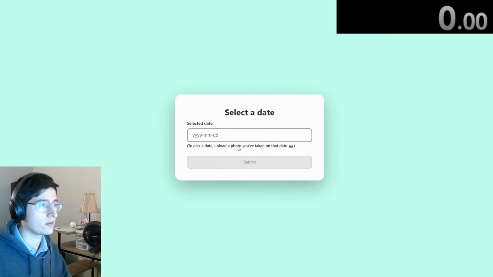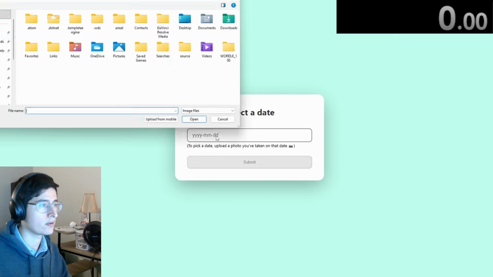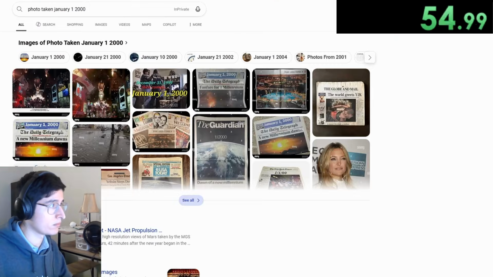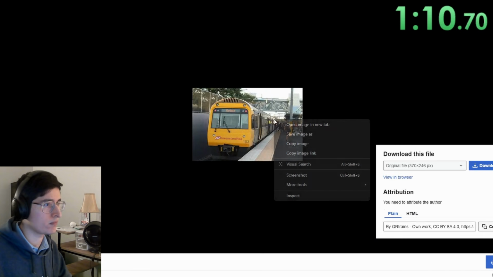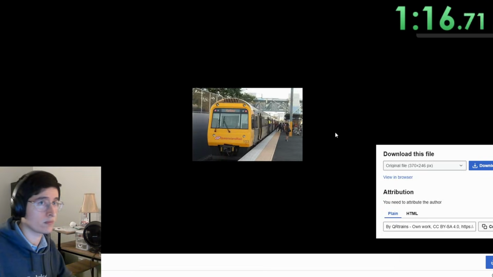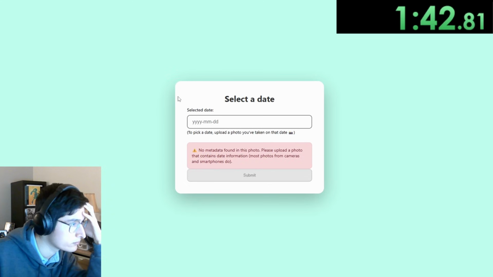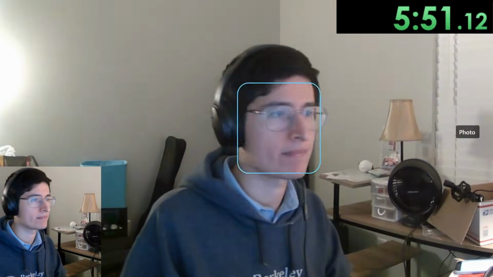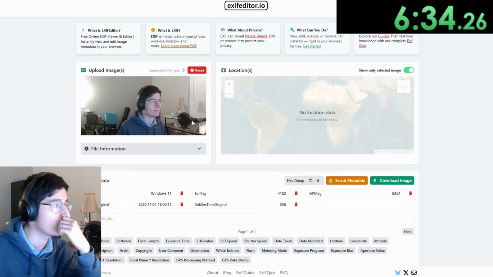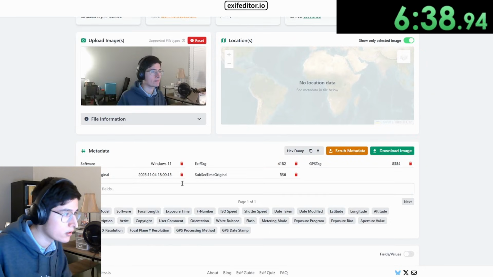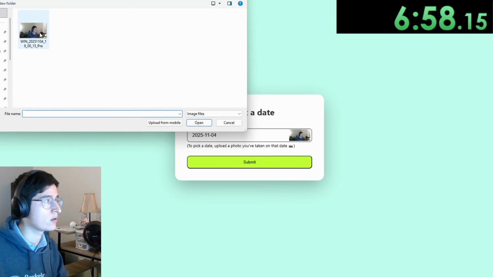645. Here you have to pick a date by uploading a picture taken on that date. I don't have any pictures from the year 2000, so I decided to try to find one. When I uploaded it, it said there was no date metadata in the picture. So after a bunch of research, I just took a random picture from my webcam. I found a website that could edit the metadata, change the date to January 1st, 2000, and submitted.